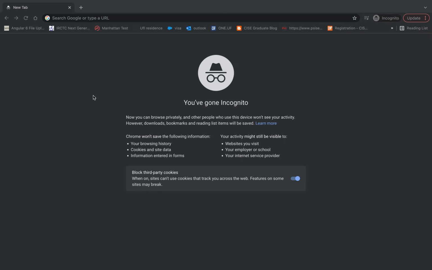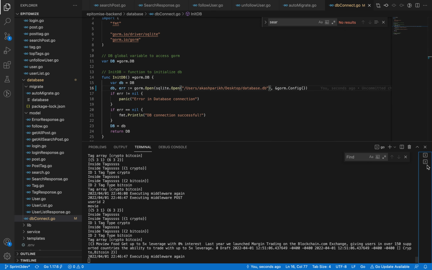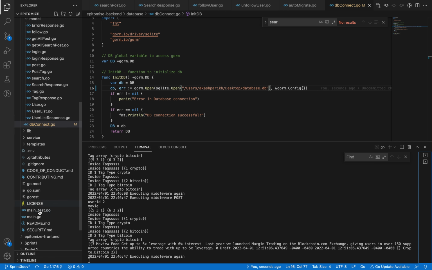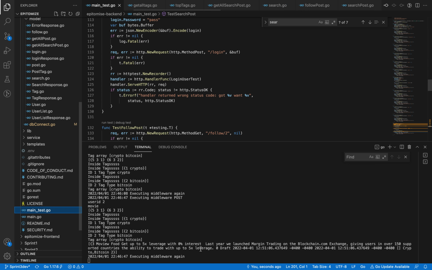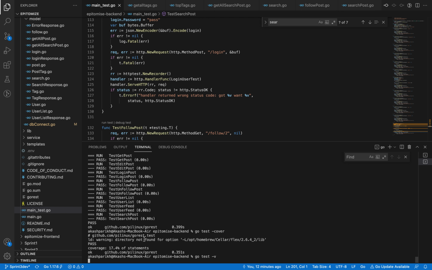Along with that, we have also performed the testing in Golang. The testing part is done using the main_test.go, and we can show that using this command, go test -v. So here we can see all the test cases getting passed. This is how we have performed unit testing in the backend as well.